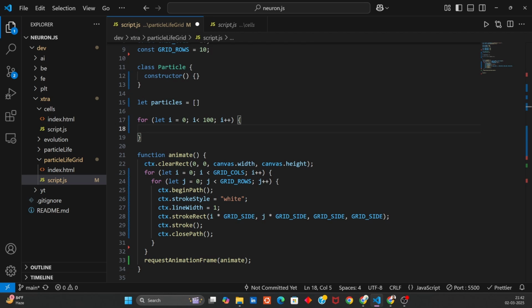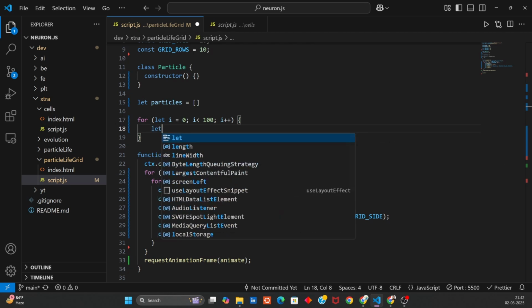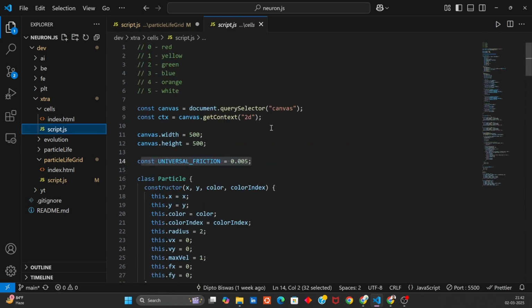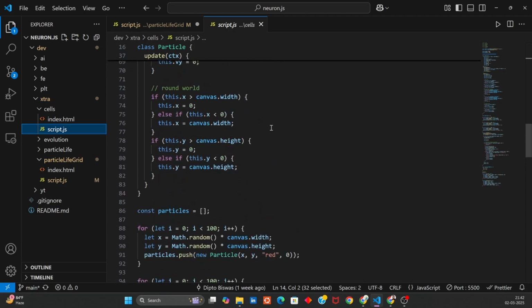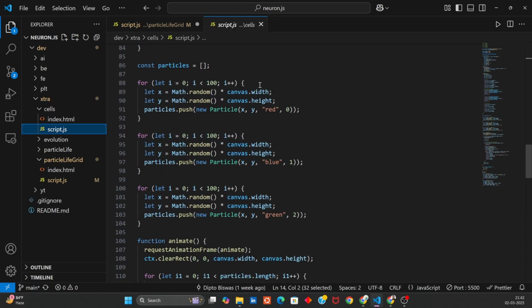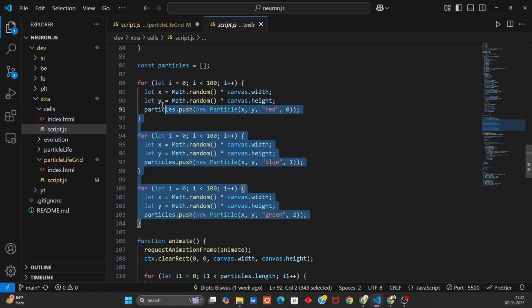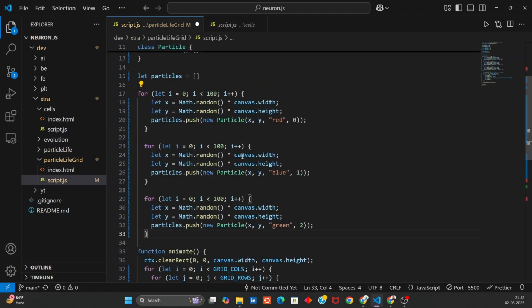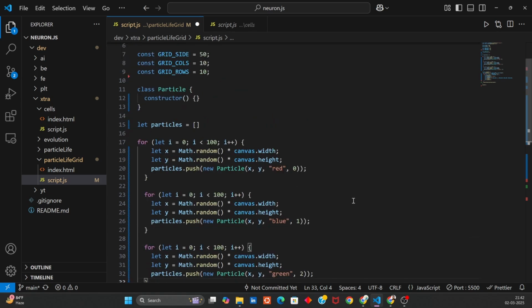Now, what we want to do here is, the particles need to have some x position and y position and some color. And we are also giving some color index. So let me just copy it from over here. I don't want to write. So here we are inserting 100 red, 100 blue, and 100 green. So let's take these three and let's bring it over here. And yeah, so this is what we want to do.